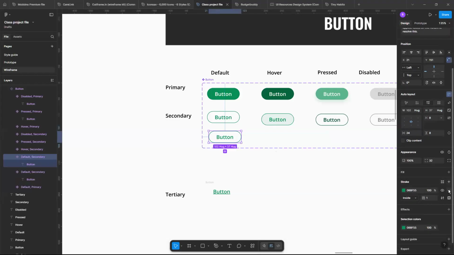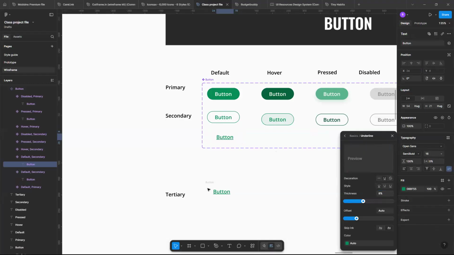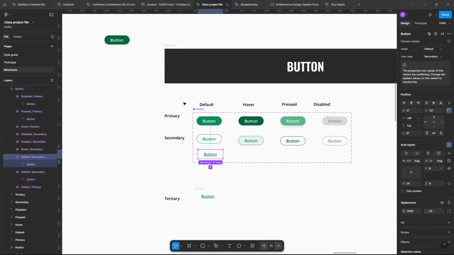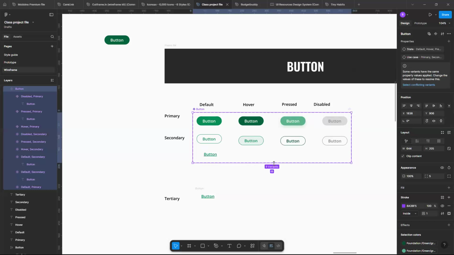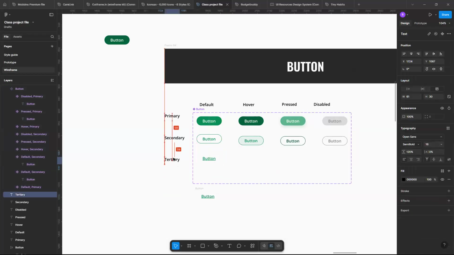Then we're going to remove the stroke, right? And we're going to narrow down to the text and underline it because that's our secondary button that we created. That's our underline. And we're going to increase the thickness to 8. That's our tertiary button. I'm going to make more room for it. I'm going to move this down and move this up.